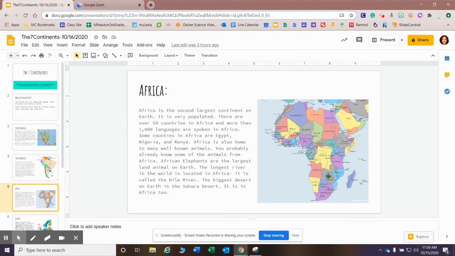The longest river in the world is located in Africa, and it's called the Nile River. If you have any biblical knowledge, you know that the Nile River is sometimes mentioned. Moses went down the Nile River in a basket, if you're familiar with that story. And the biggest desert on Earth is the Sahara Desert. And we looked at that whenever we looked at biomes a couple weeks ago.